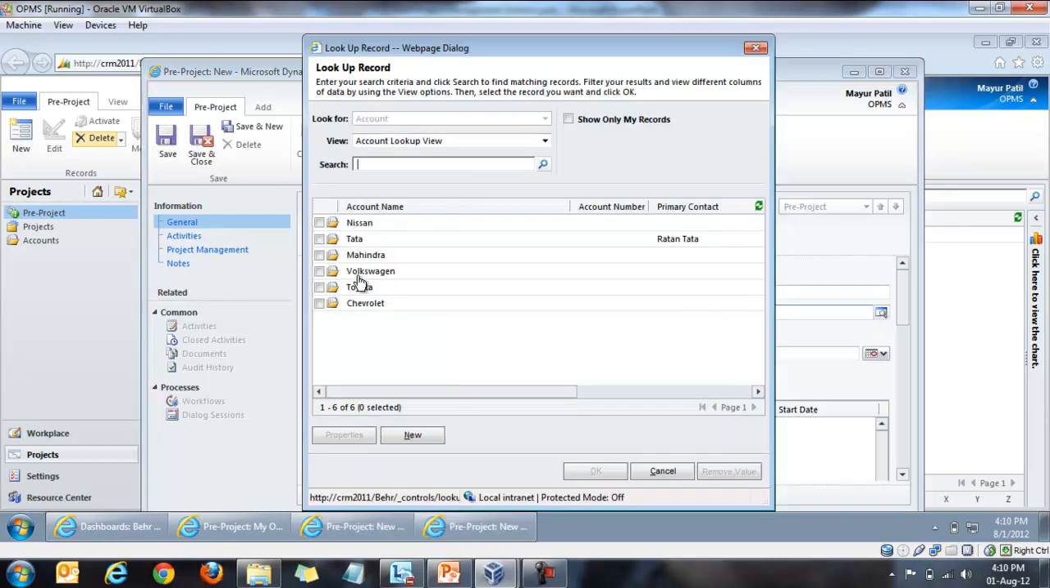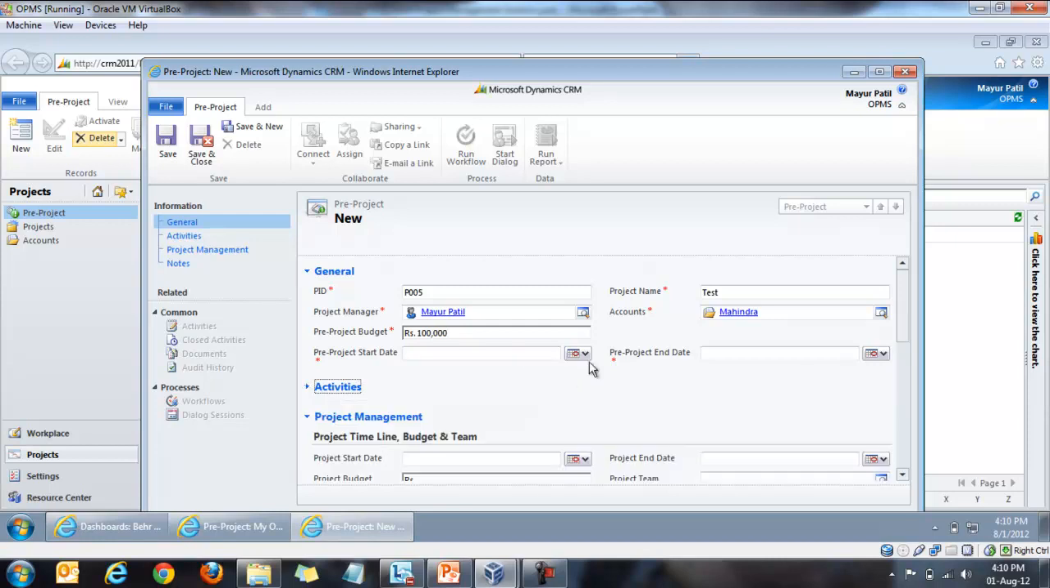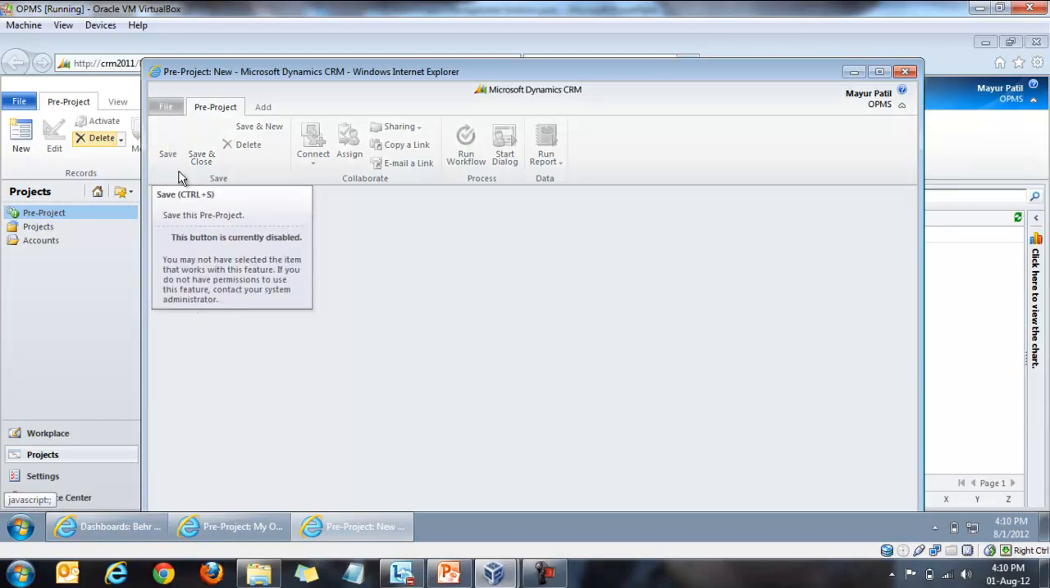Then we will enter accounts. We have to enter the budget of the pre-project and the start date and end date of the pre-project. After entering these values, we have to click on the save button.